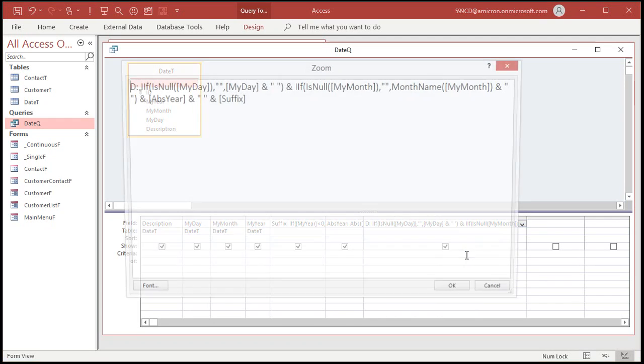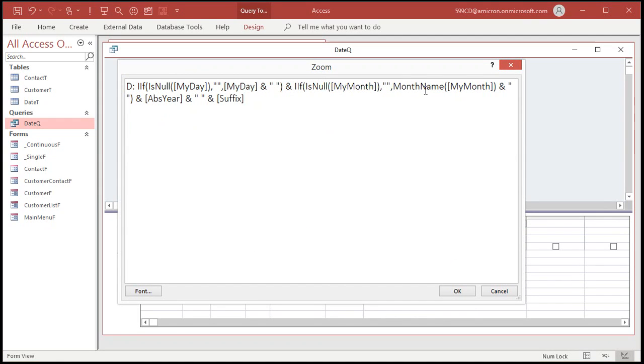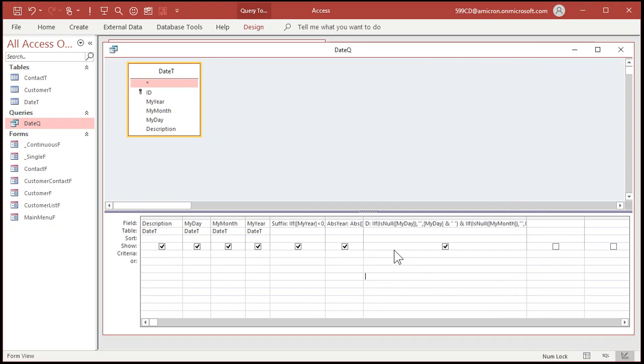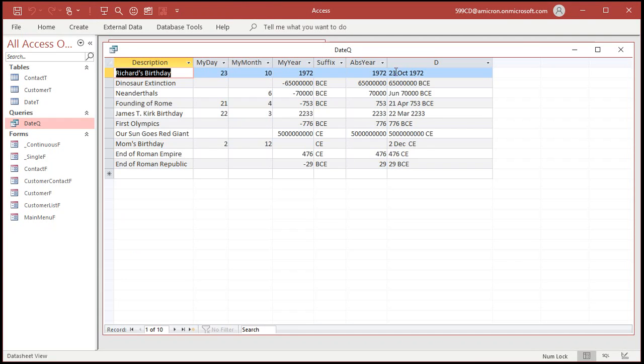Let's go back into our D function here, right? Instead of the whole my month, we could say left my month, the month name guy, and then that left function, and right there, comma 3, like that. Hit OK, and run it. See, 23rd October, 21 April. And it's always 3 digits, right? Let's see, February, March, April, May, June, July, August, September, October, November. Okay, yeah, good. They all work out that way. It's always the first 3 characters.